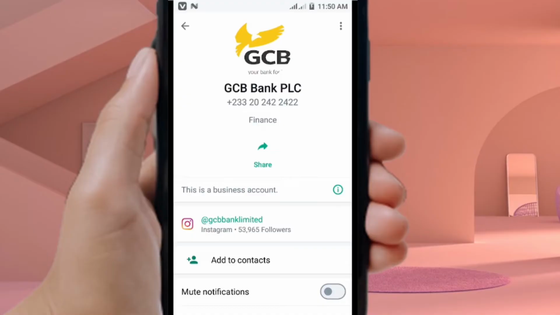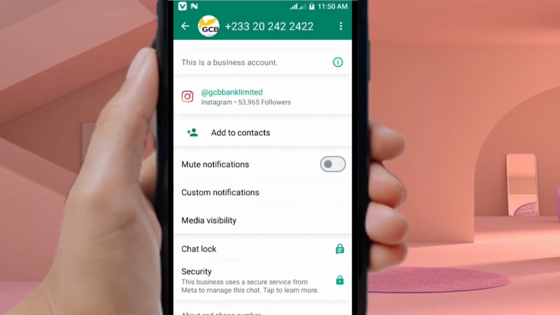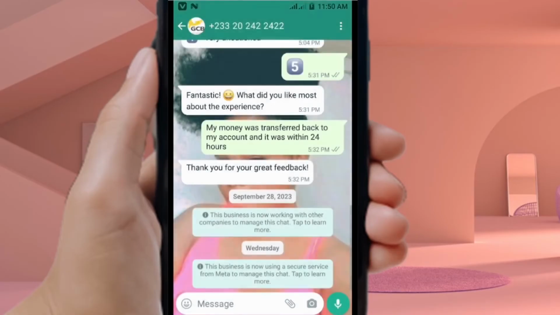So if you still do not have the message or you have somehow deleted it, then the next option that you have is to simply just go to your WhatsApp and then save this number, the GCB Bank PLC customer care number, okay? That is their WhatsApp number. It works only on working days from Monday to Friday, okay? Just save it on your phone, and then all that you have to do is to chat them one-on-one, okay?